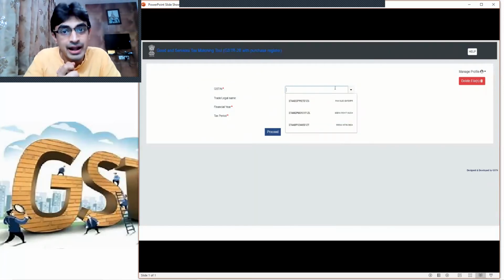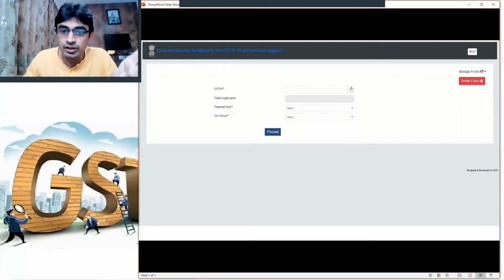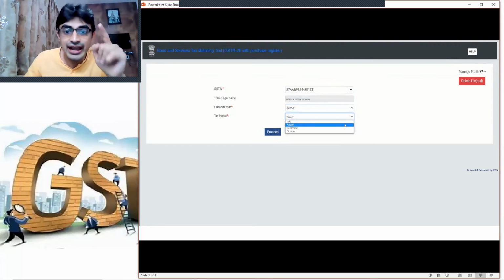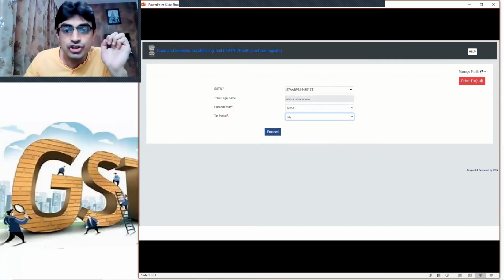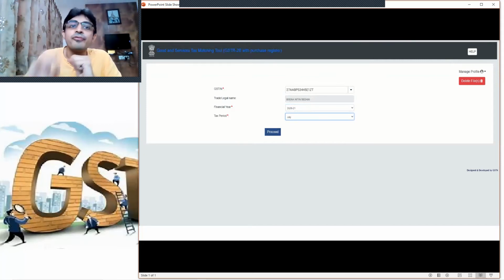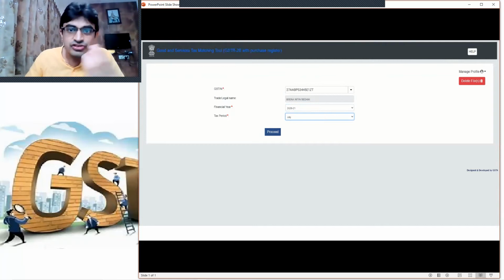Suppose I select this party, I will have to select other details like month and financial year. So I've selected the financial year. I'm going to do reconciliation of July. So this is step 2. You need to add the profile of your client, just the GST number.